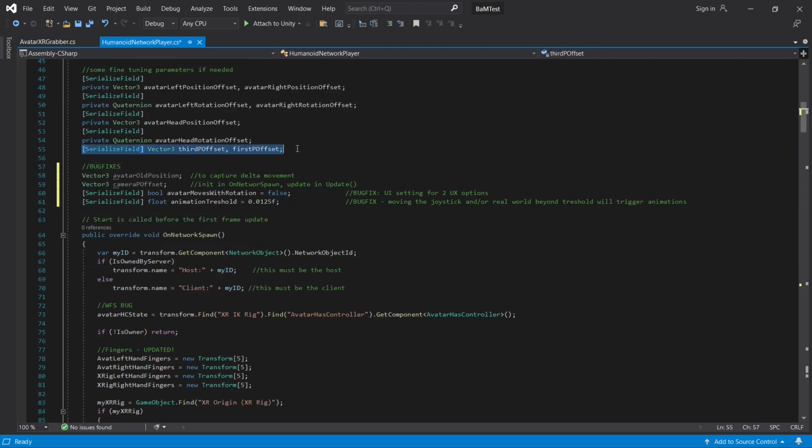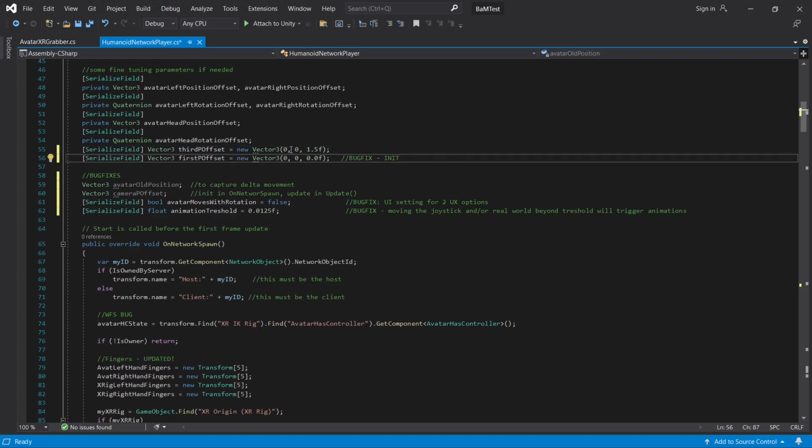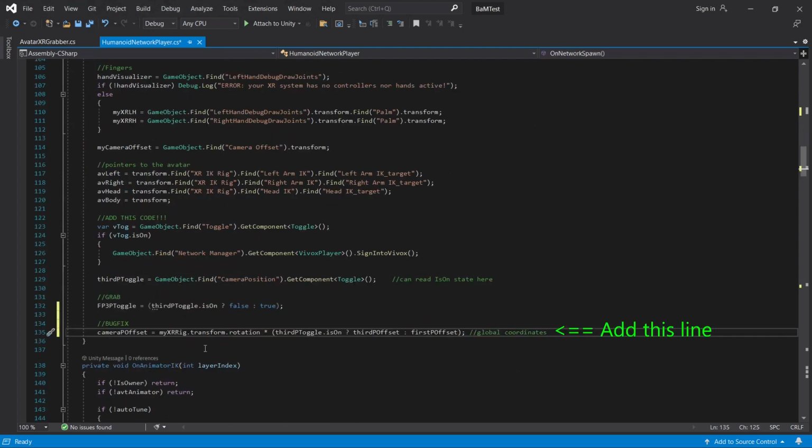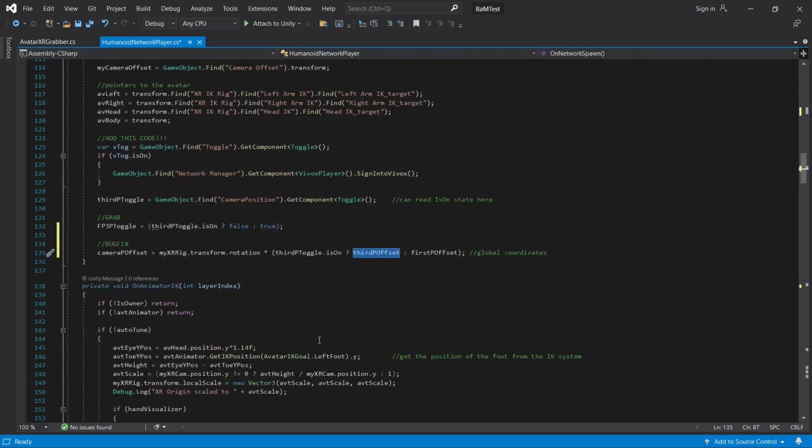We now have a serialized field for the third person and the first person offset. I'll make them separate and I'll initialize them with the values 0, 0, 1.5 and 0, 0, 0, just to be sure that we initialize them properly in standalone mode. At the end of the onNetworkSpawn function, the camera P offset is the rotation of the XR rig multiplied by any of the offsets, so either the third person or the first person offset.